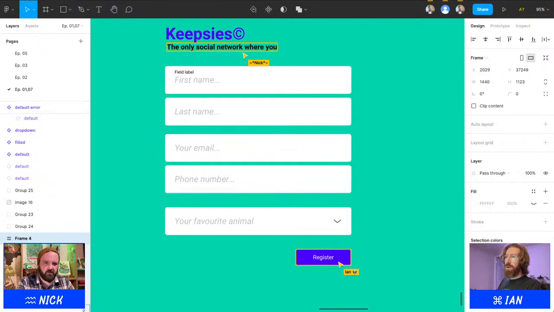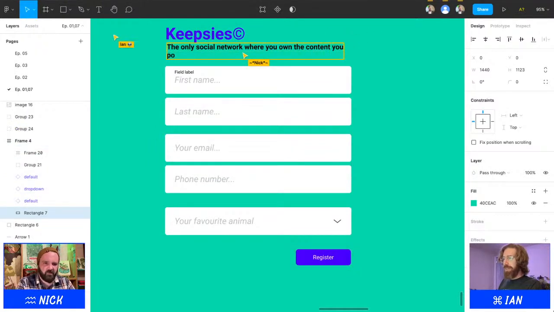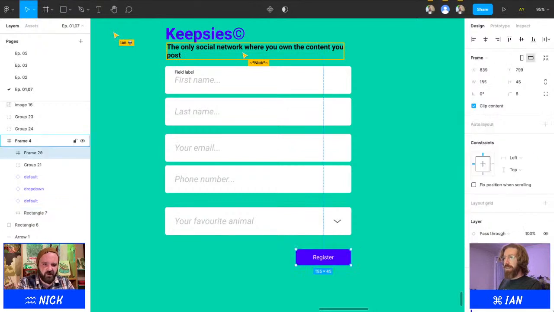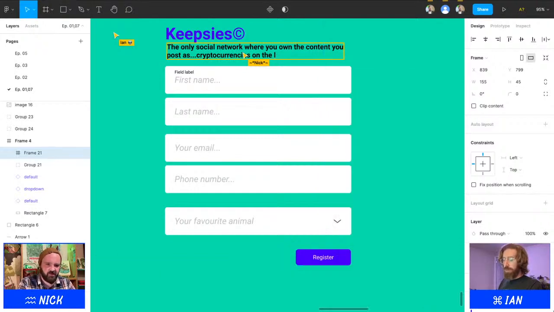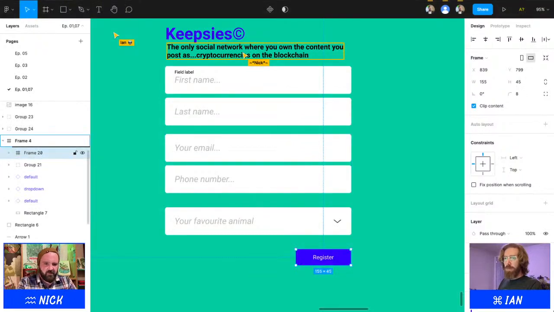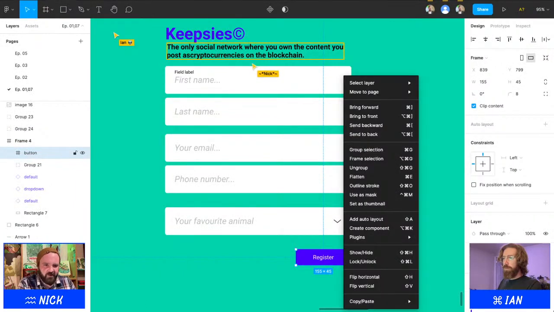The only social network that matters. We're the only social network where you own the content you post, and then you give it away and you can't have it anymore. Cryptocurrencies, on the blockchain. On the blockchain. Oh God, I feel like if the blockchain keeps going, in 50 years there's going to be a religion around it, and people will all hail the blockchain.